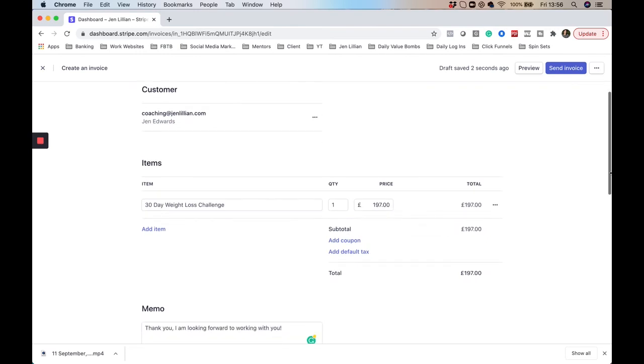But this is how you actually raise an invoice to your potential prospect or already new customer client. So you can either preview here or send an invoice straight to them. And as you can see here, they do also save the drafts for you here in Stripe. But if you've got any questions, please let me know, and yeah, I'll see you in the next video.